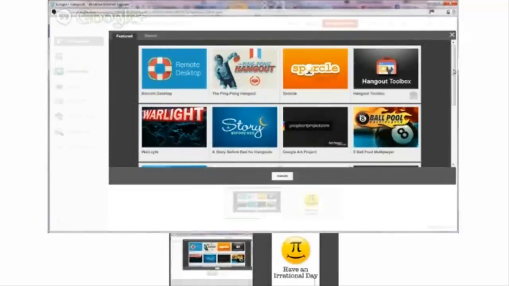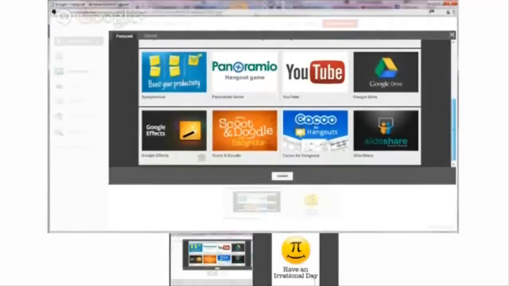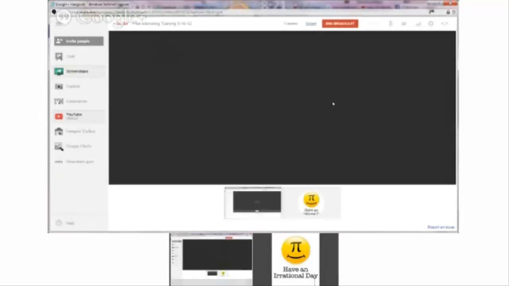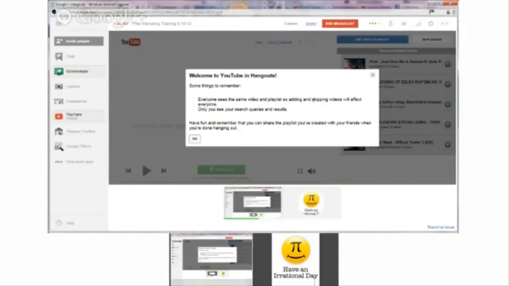I'm going to show you this, and then you can do it. And then you just scroll on down. These are all the cool apps that you can go through for your Google Hangout. You can look at them later. And there's YouTube right there. You just click on it. It'll download the app.